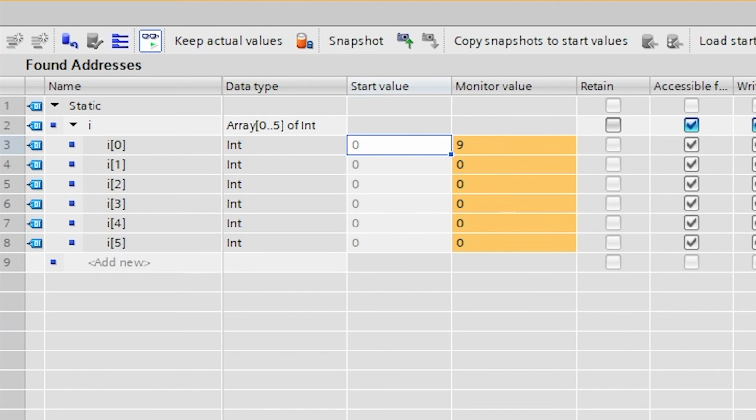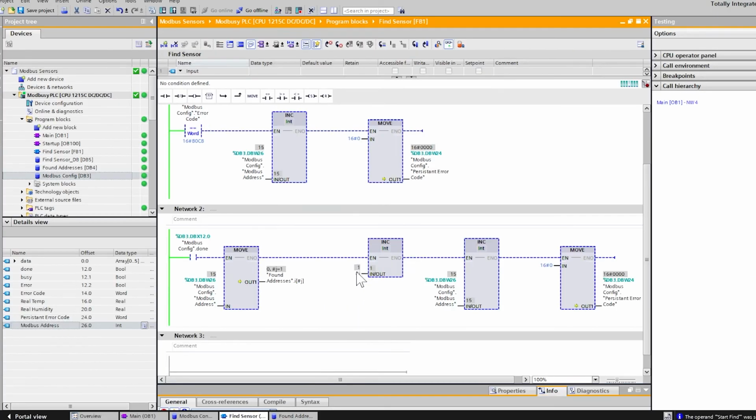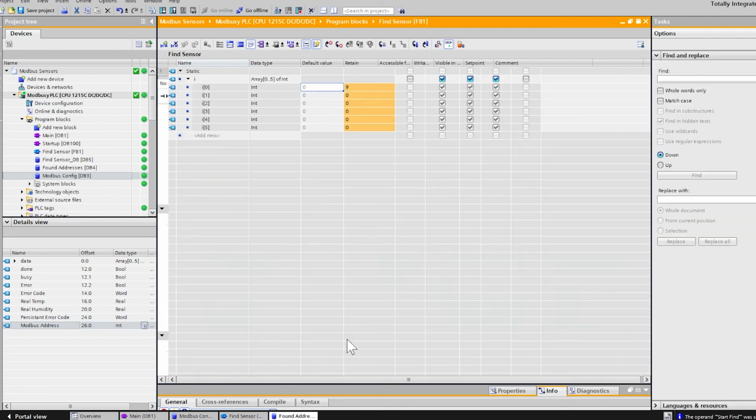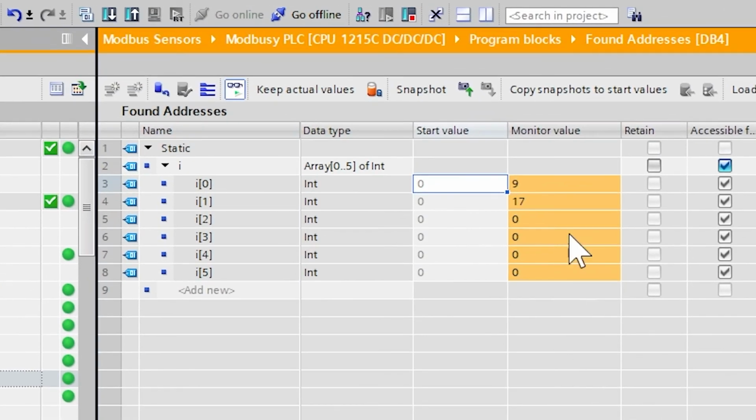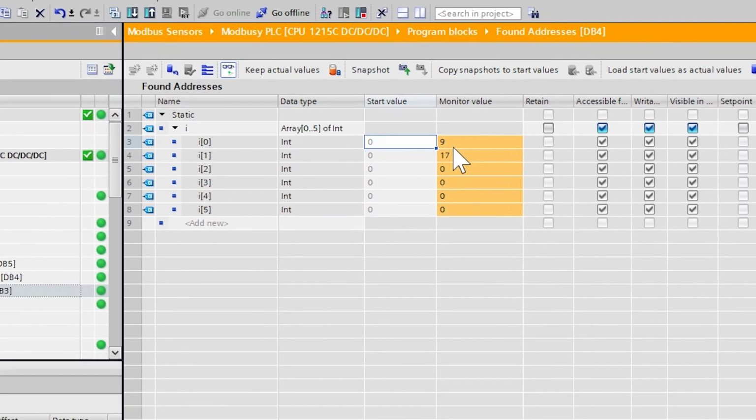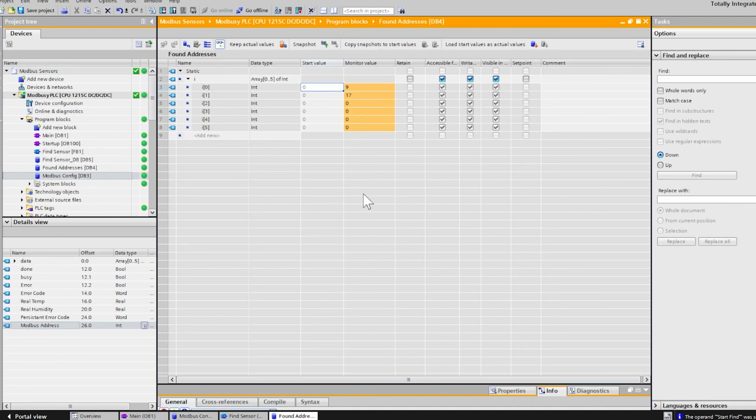It's also iterated over J. So J is now 1. So now we're going to be putting whatever we find next in the next place in this array. And there we go, 17. Now I've only got 2 sensors at the moment, so that's how you do that. This will just go through the entire network and list everything out.